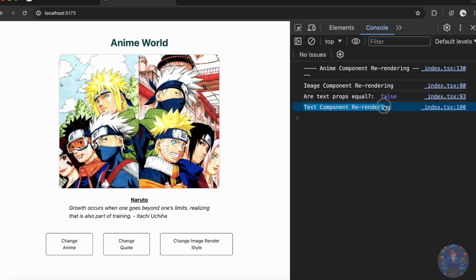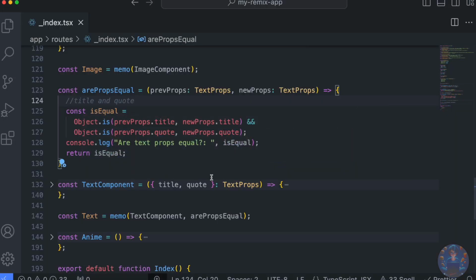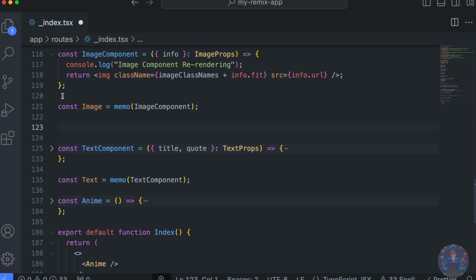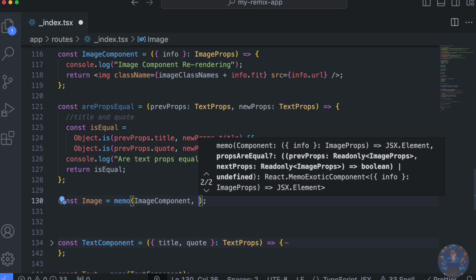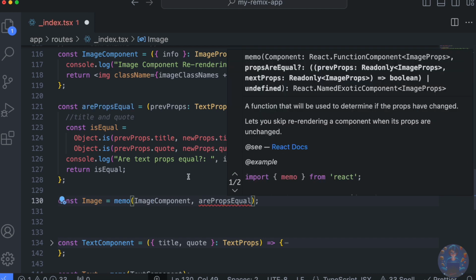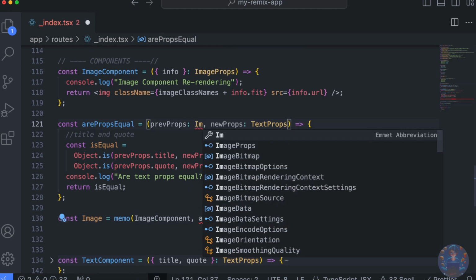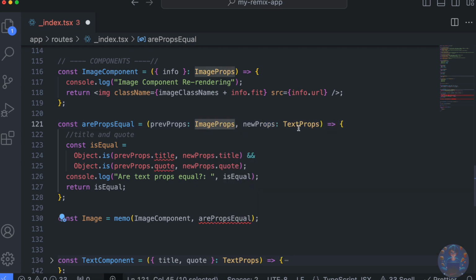Thus the text component was re-rendered. Now we'll do exactly the same for the image component. Okay, so I'll remove it from here and let me move it up in here. I'll pass it as the second argument to the memo here, and here it will be image props. We'll bring back image props here.